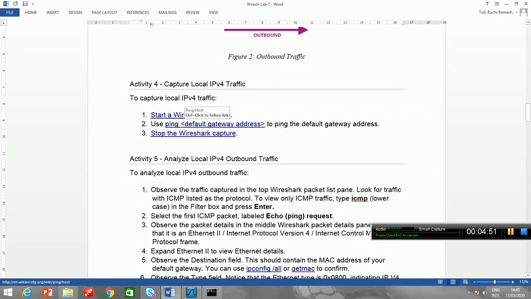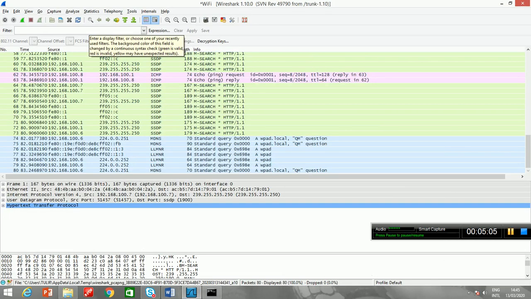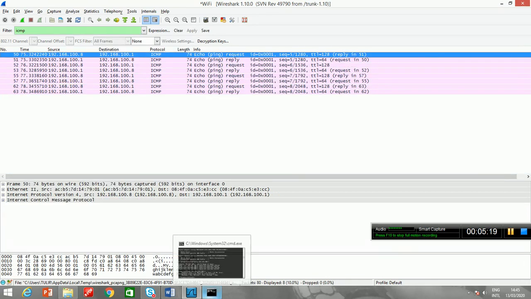Now what we have to do is check the local IPv4 inbound and outbound traffic. As I already explained in the class, the protocol associated with the ping command is ICMP. So we are interested only in observing the ICMP traffic. Instead of going through the list of all these packets, in the filter box I will type ICMP.